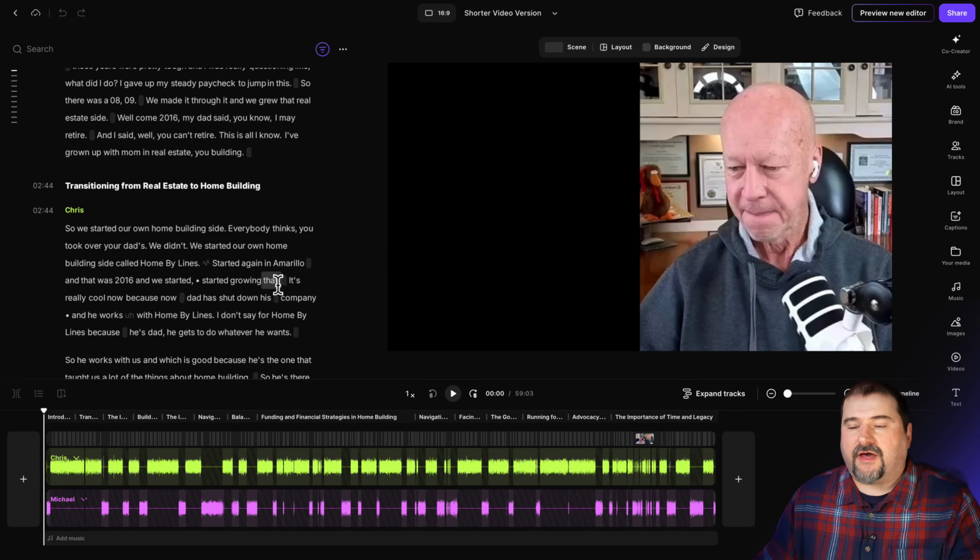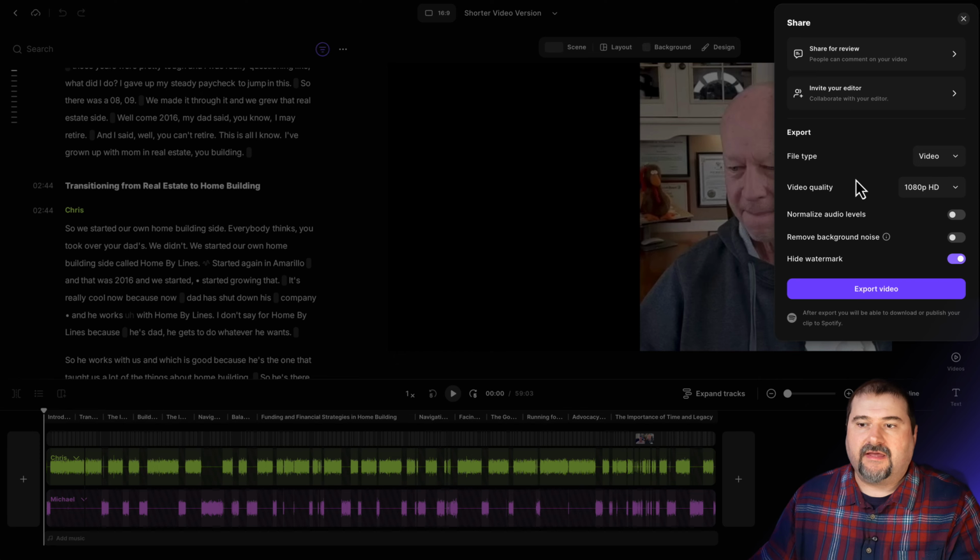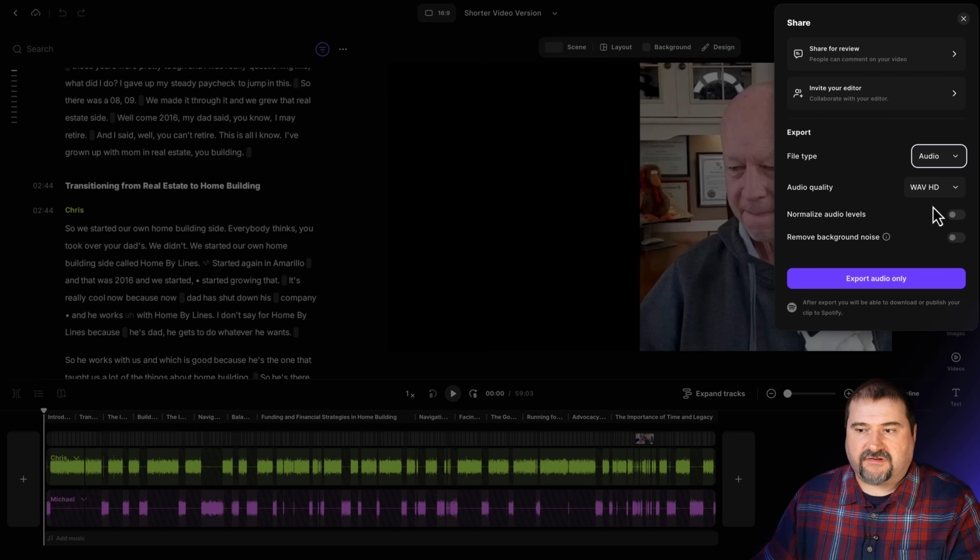And of course, once you're done, you can again go to the share button and then you can share it as a video, export it as a video, or audio only. From this drop down here, you select audio only, choose your format and export there.